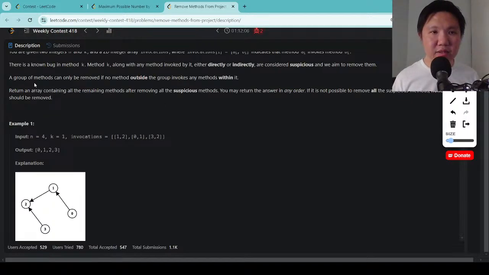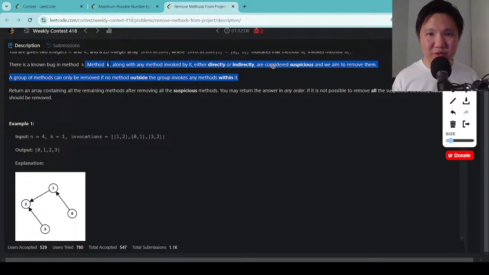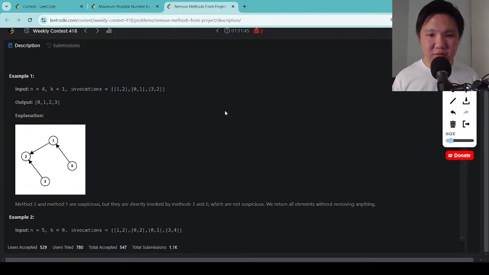I don't get it. Okay, method k along with any method invoked by k, directly or indirectly, are considered suspicious. So methods 1 and 2 are suspicious. A group of methods can only be removed if no method outside the group invokes any method inside. So return an array containing all remaining methods. Okay.